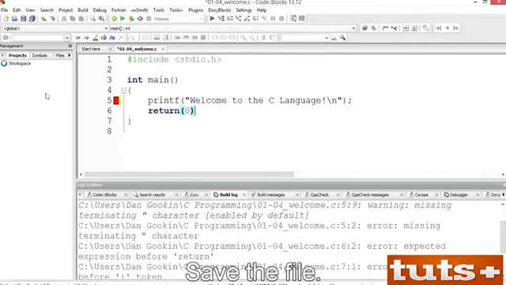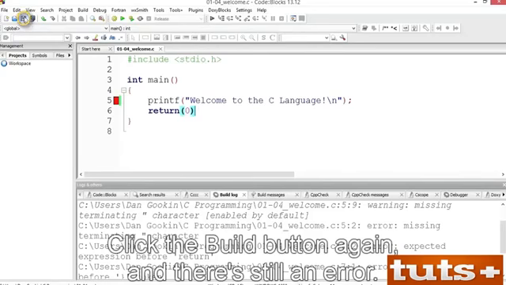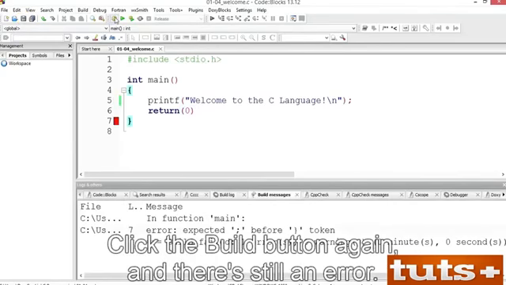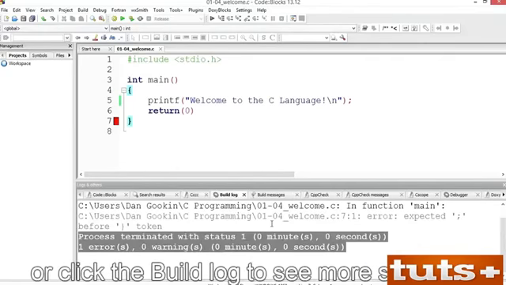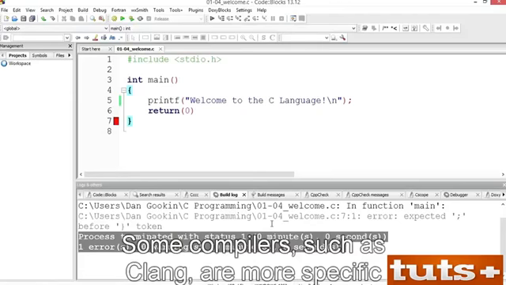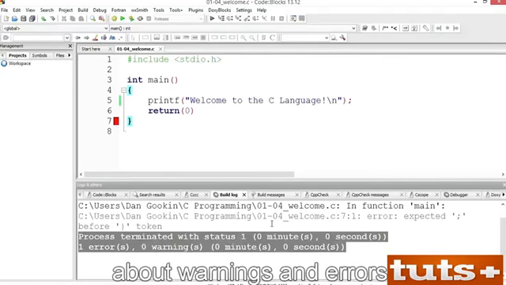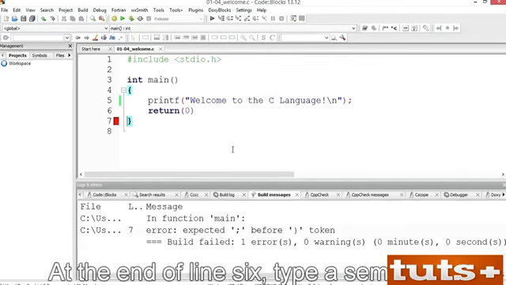Save the file. Click the Build button again. And there's still an error. Click the message to locate the error in the code, or click the build log to see more specifics. Some compilers, such as Clang, are more specific about warnings and errors. At the end of line 6, type a semicolon.